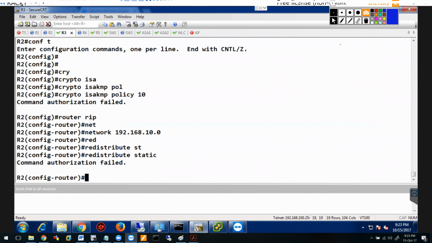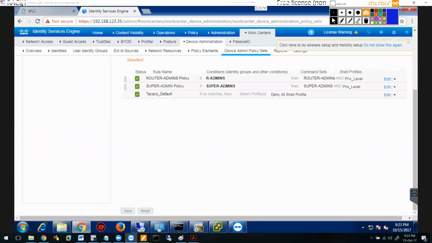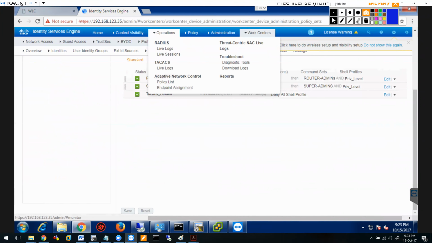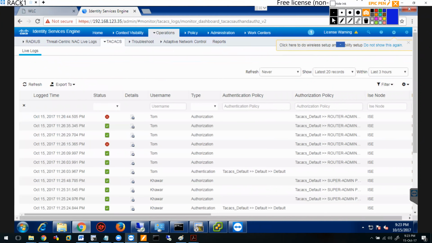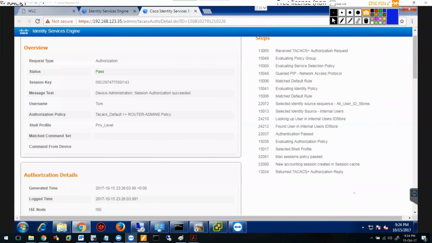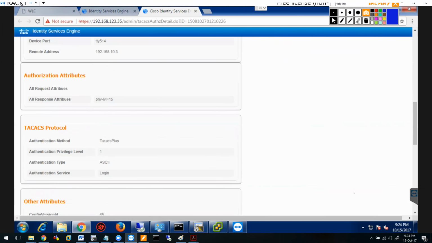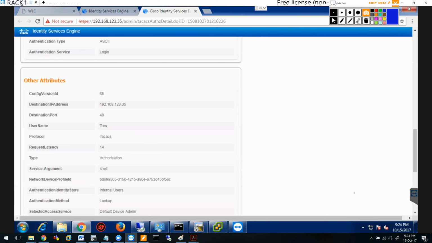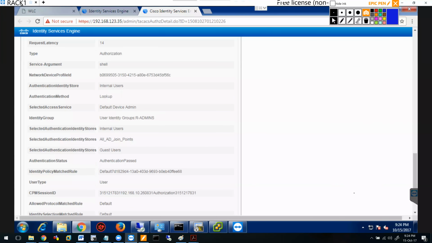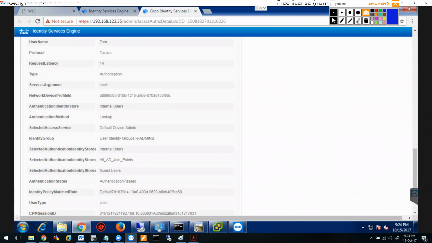And these types of things would have been logged where? On your server. How do I see it? You go to operations, live logs for TACACS, and it'll show you that. The authorization and the authentication. Tom logged in, and what commands did he do? You can see that over here. What command was he trying to do? What was the command?